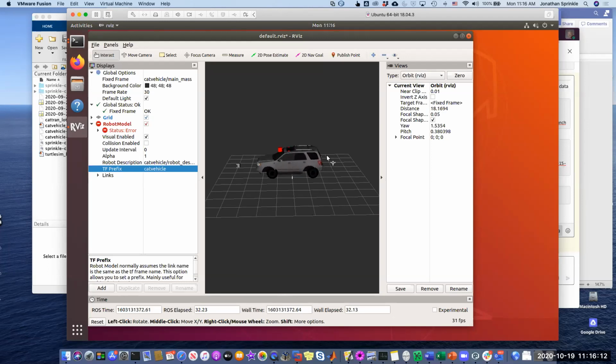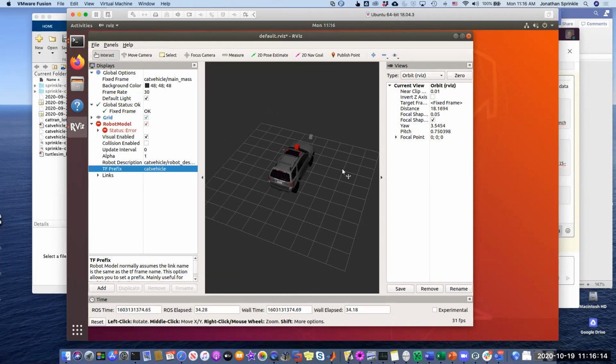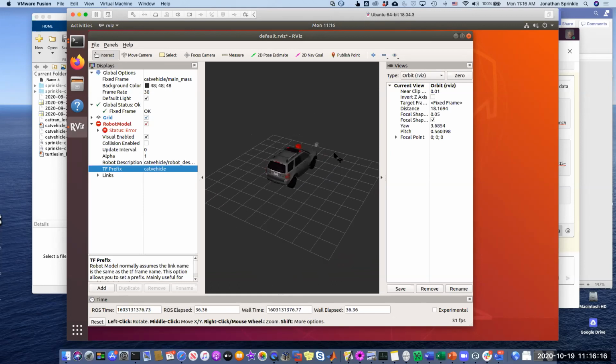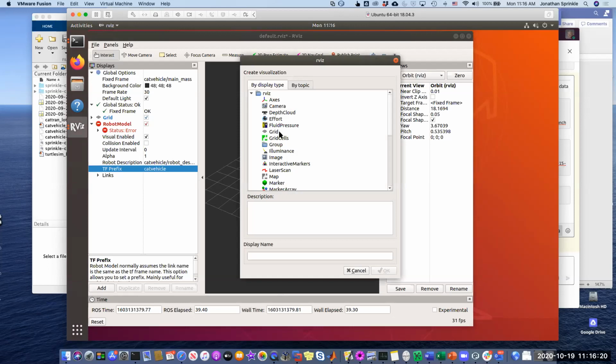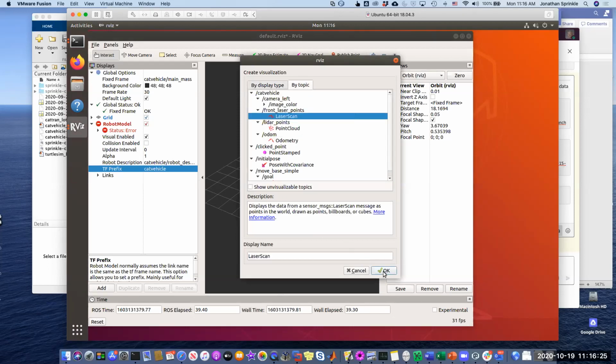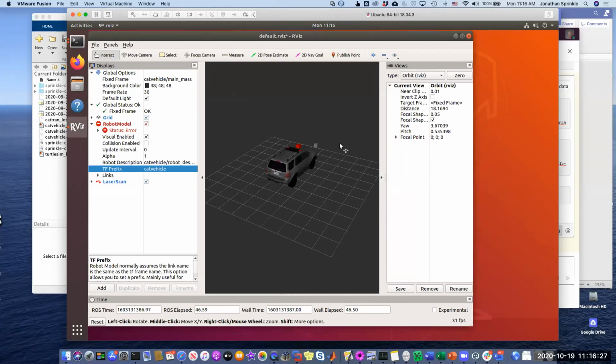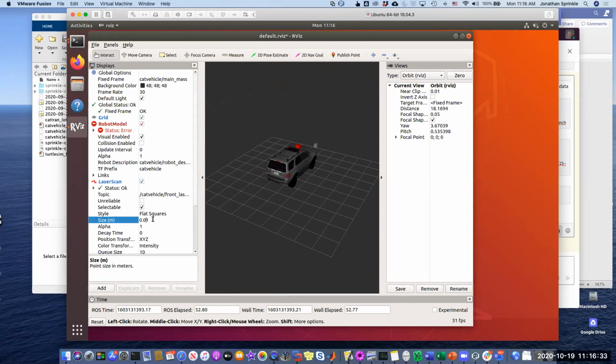There's a little bit of an offset here from the tires because we need to upgrade some of our model descriptions, I guess. And now we're going to add by topic. Let's look, for example, at just the laser scan coming out the front. And they're popping up on the screen, but they're really small. So I'm going to change the laser scan properties to be 0.1 instead of 0.01. And now you can see the dots moving across the screen.